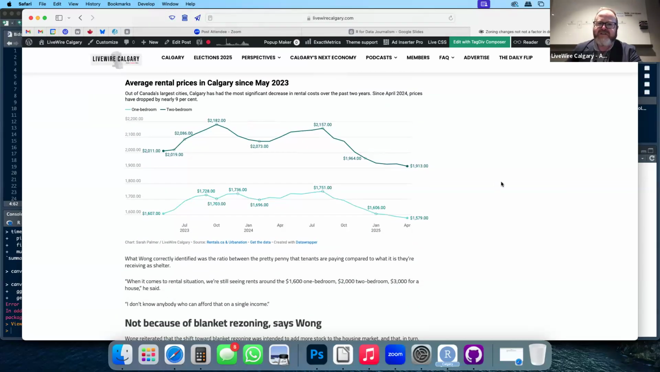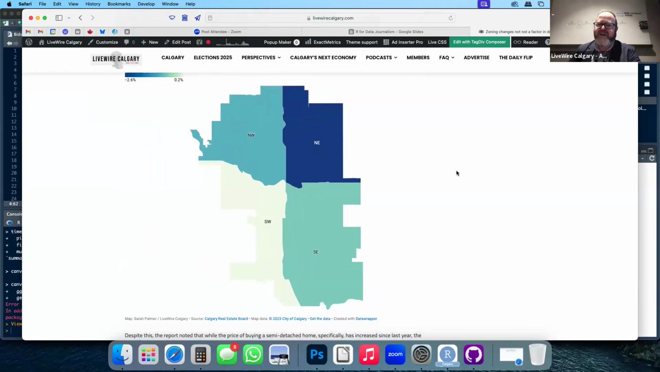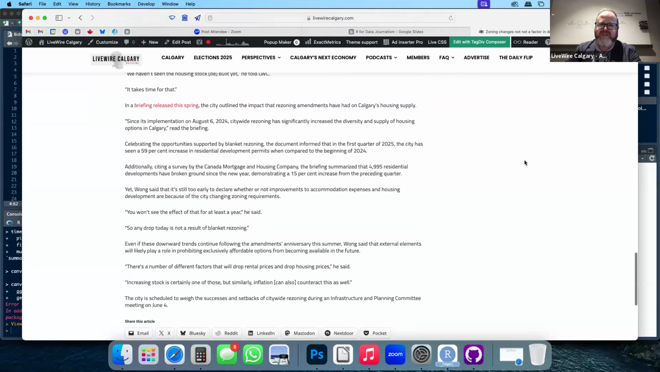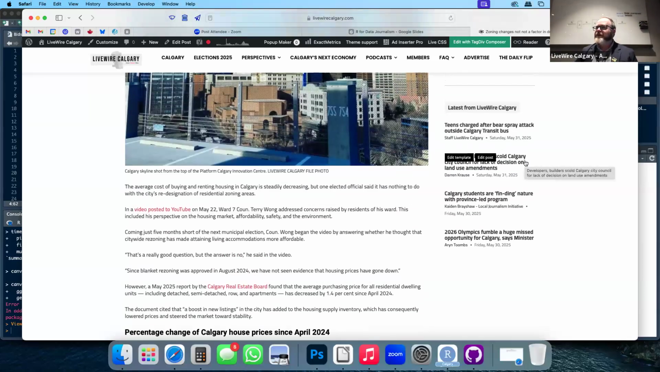The city councilor says rents are on the rise and haven't gone back down. Well, Sarah's got some data here. The councilor says that house prices haven't gone down. Well, no, that's not true. They have. So it's a perfect example of the way we're using data at Livewire to address an issue where people are making claims and we're fact checking. Go ahead.